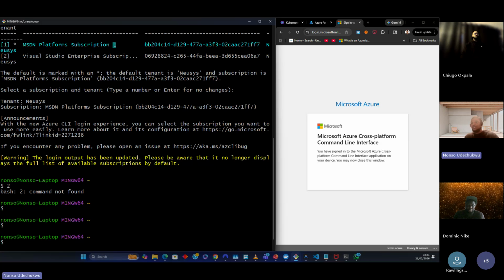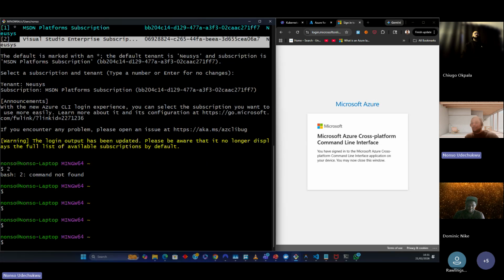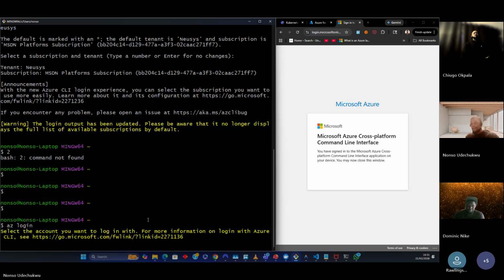So it chooses this one, the default one. I actually wanted to choose this one because this one I have a lot more free space. So I'm going to do it again. I'm going to do AZ login again. Let me see. Yeah, connecting.